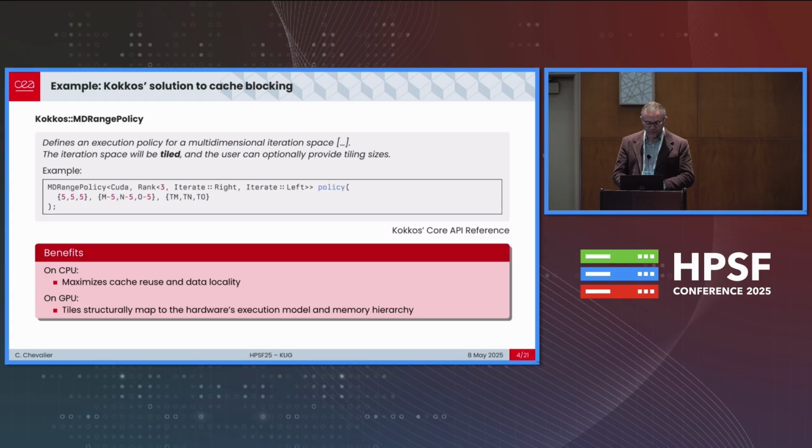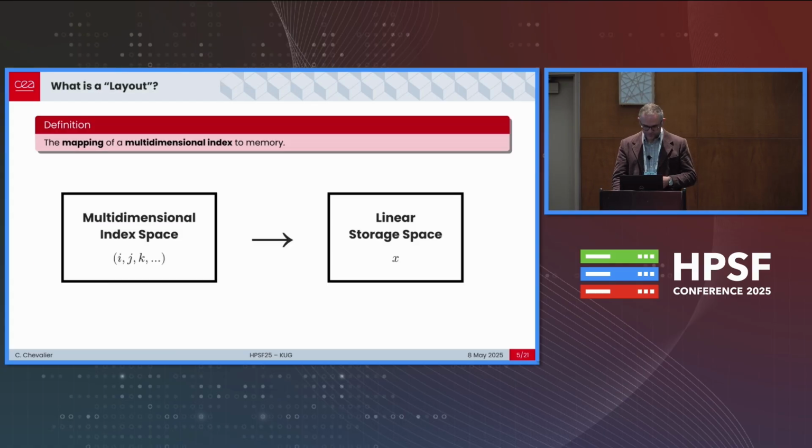In Kokkos, you have this mdrange policy we talked about yesterday, where you have this tiling parameter. So you iterate on parts of your data. So you have this two-level iteration. The idea is to maximize performance by using the cache more efficiently on CPU and having a better mapping on GPU.